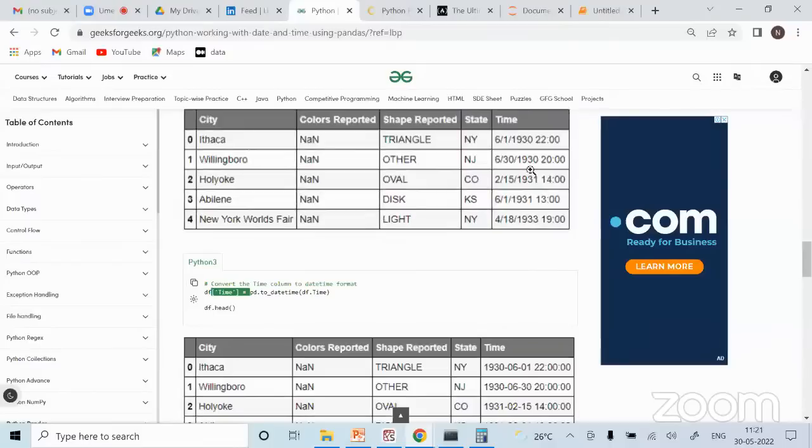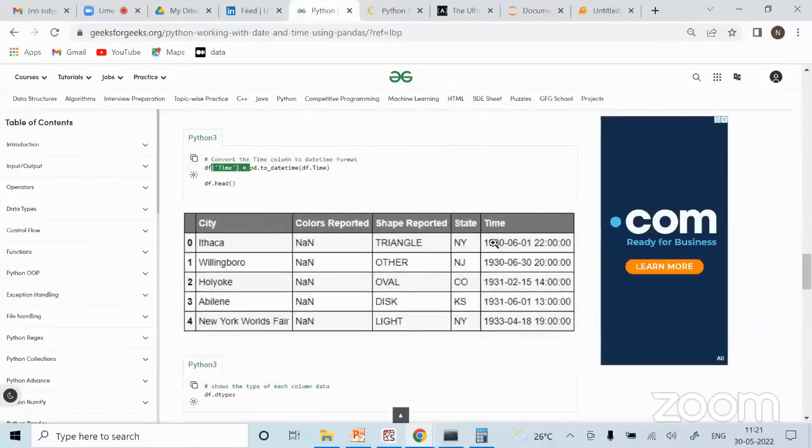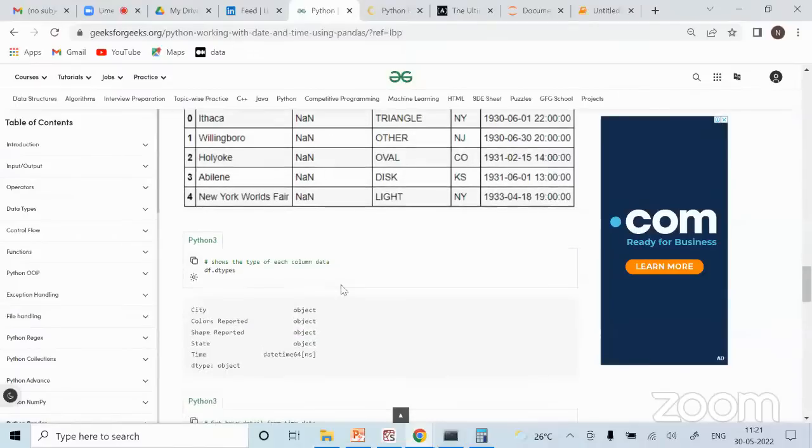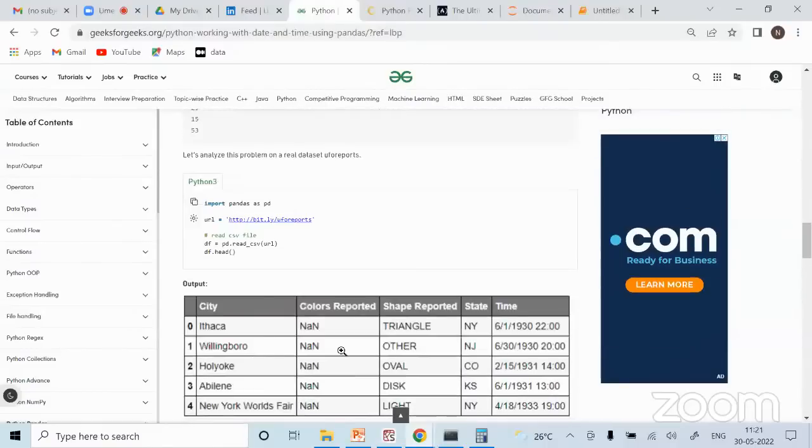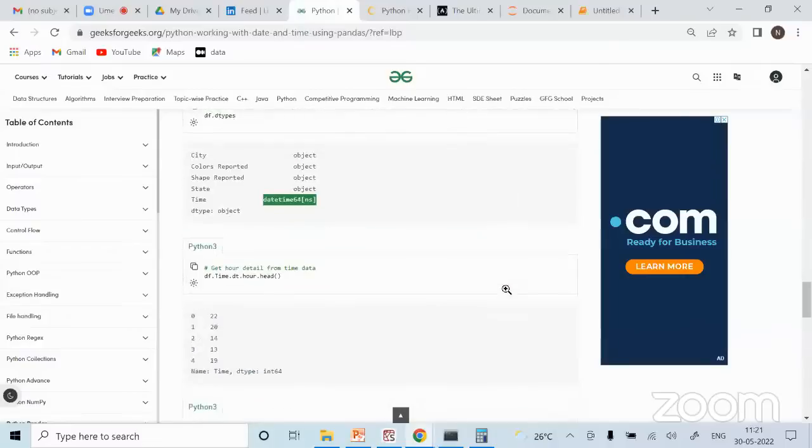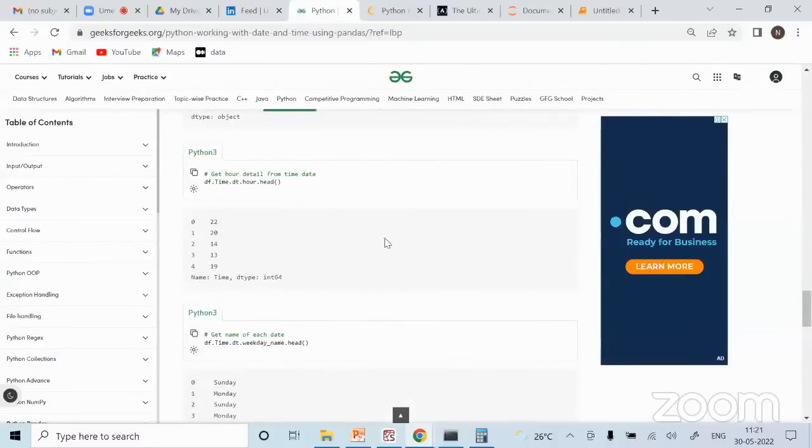As you can see here, earlier this was in a format like this, but now it is formatted in a standard Python format. And if you check the data types, you can see the type is datetime. Earlier it was object. Cool. Then you can get your date, hour, and all these things.